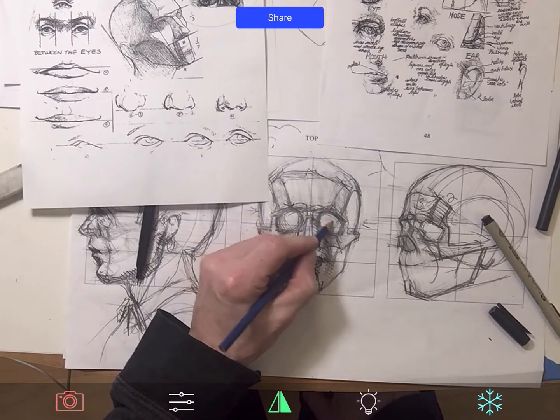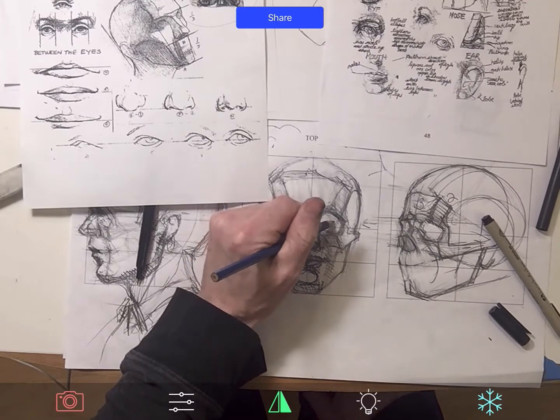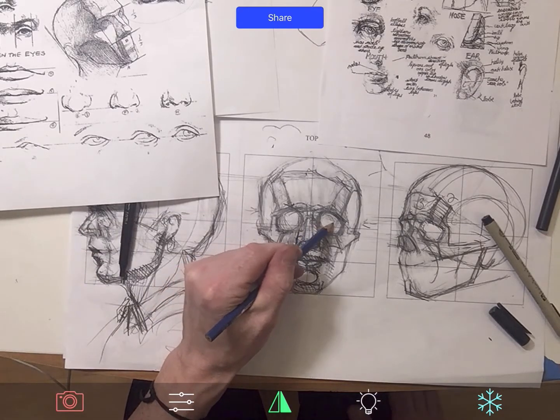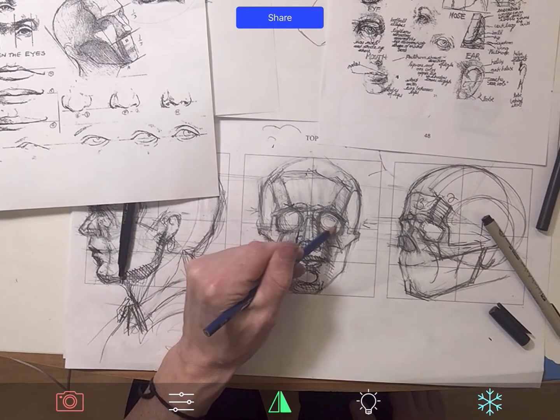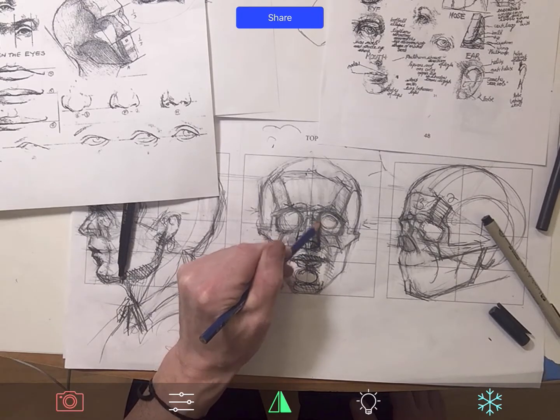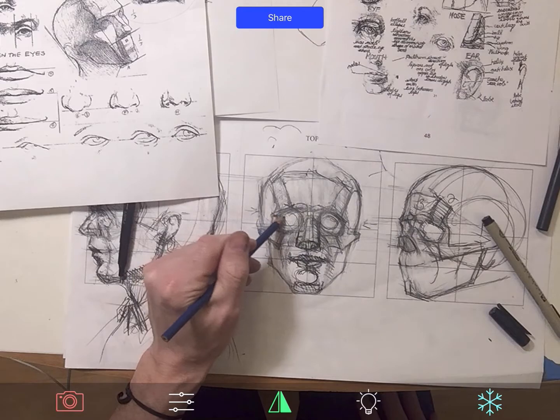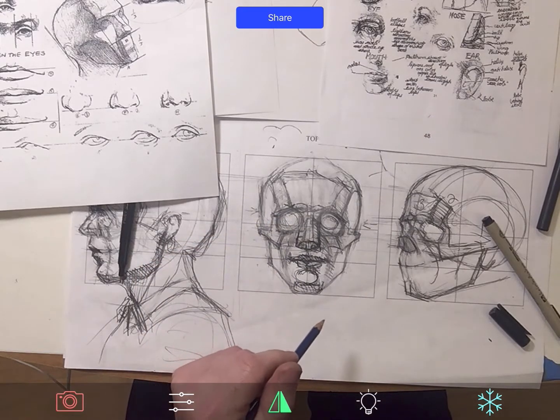Again, as mentioned, the eyeballs are literally ball shapes. Sorry if my hand's kind of in the way of this one, but the second one, on the other side, you'll be able to see a little bit better. So I'm just putting in kind of ball-like shapes here, and again, referencing the original handout.